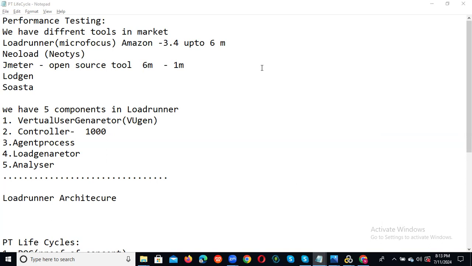We have different tools in the market. One is LoadRunner, and NeoLoad, JMeter, LoadGen, and Toesta. How many components does LoadRunner have? There are 5: Virtual User Generator, Controller, Agent Process, Load Generator, and Analyzer. What is the Virtual User Generator? We can record the business flow and generate the script. For that purpose we use the Virtual User Generator.